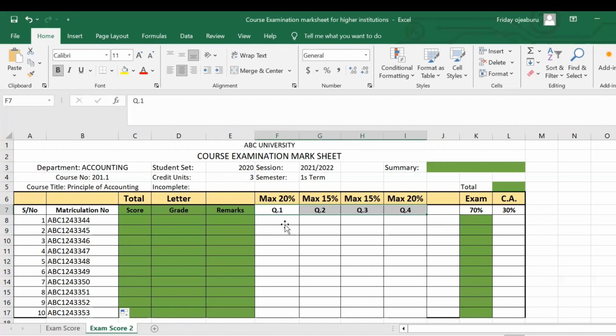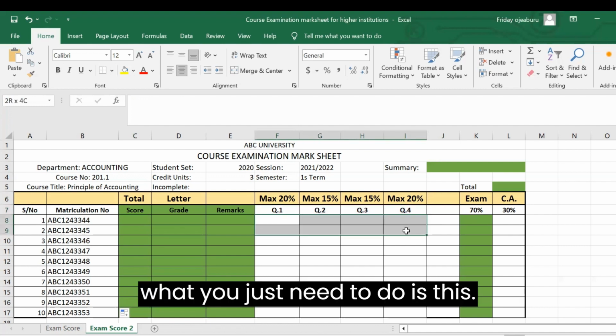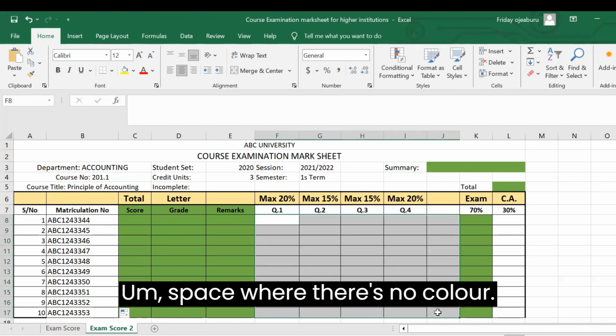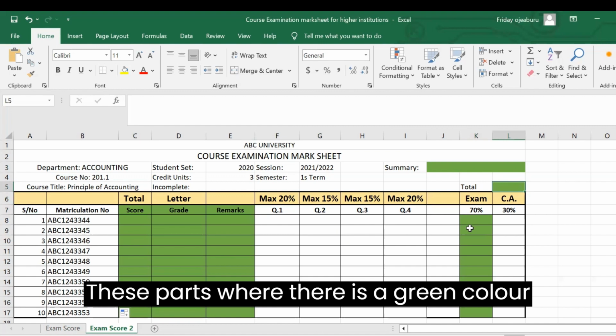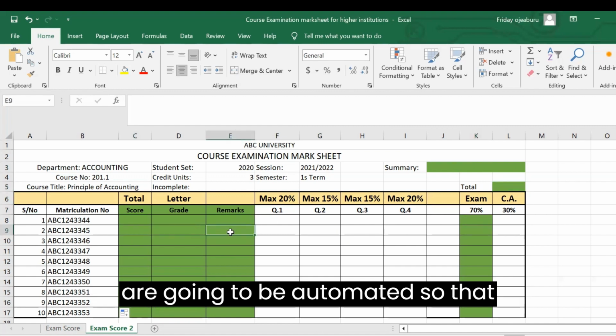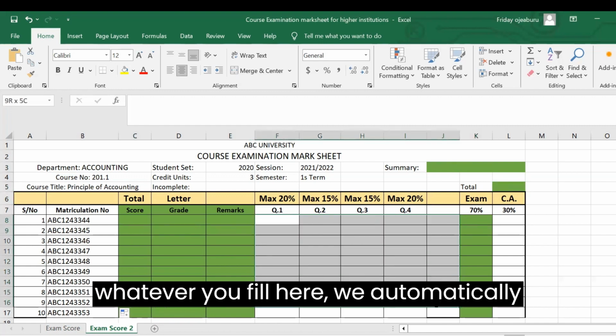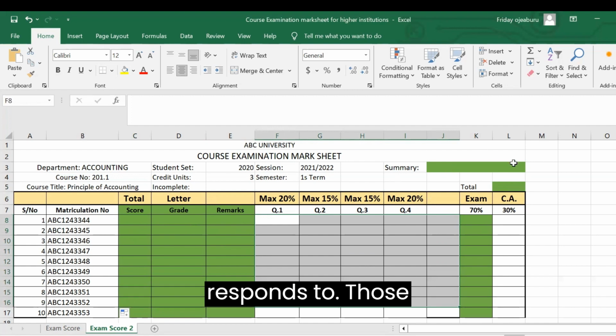Now, what you just need to do is fill in the space where there is no color. That's what will be of your interest. These parts where there is a green color are going to be automated, so that whatever you fill here will automatically respond to those colors.